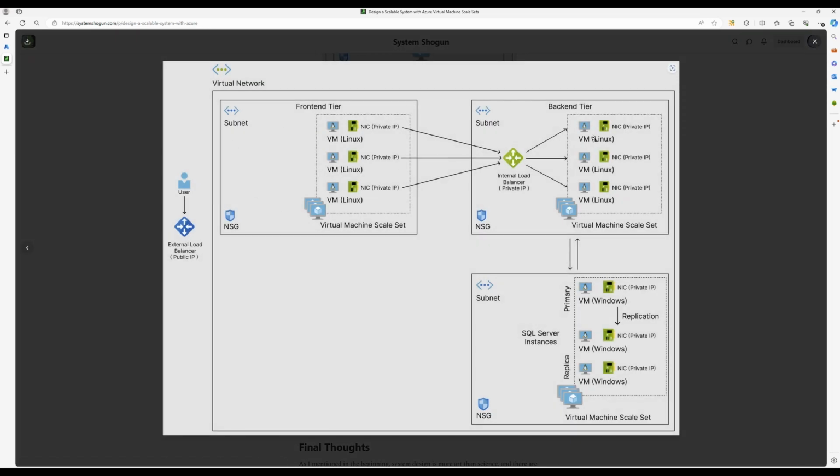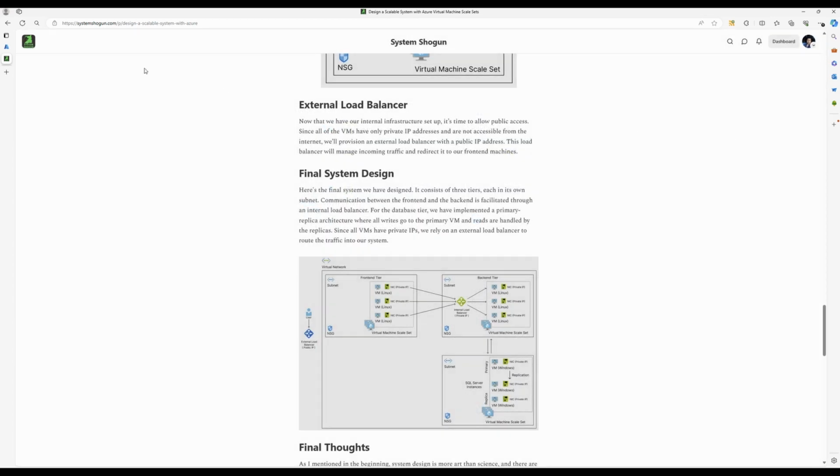So they have three tiers: front-end, back-end, and database tier. They have an internal load balancer and external load balancer responsible for handling the user requests. So in this tutorial we're going to take a look at how we can build this bit right here, the front-end tier. So we'll create a virtual machine scale set, virtual network, couple of VMs, external load balancer, and connect all of this together. So let's get cracking.